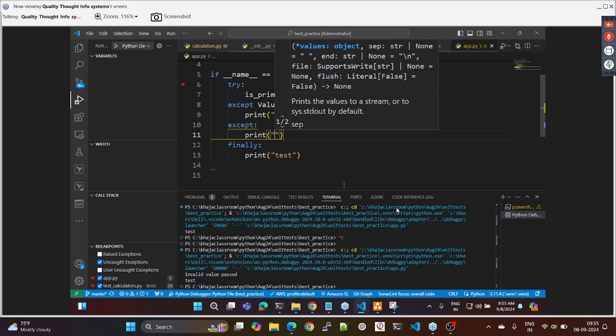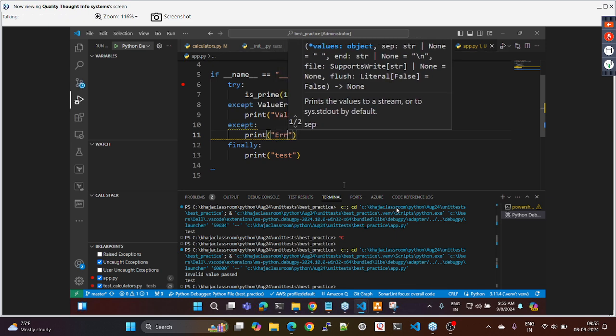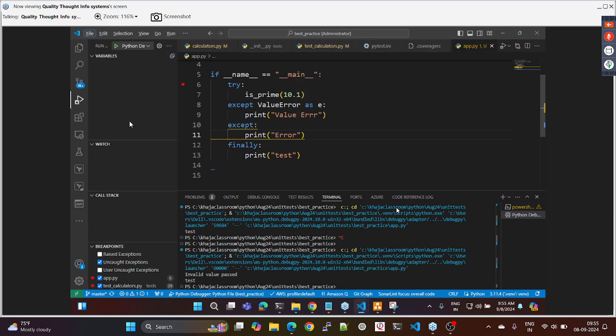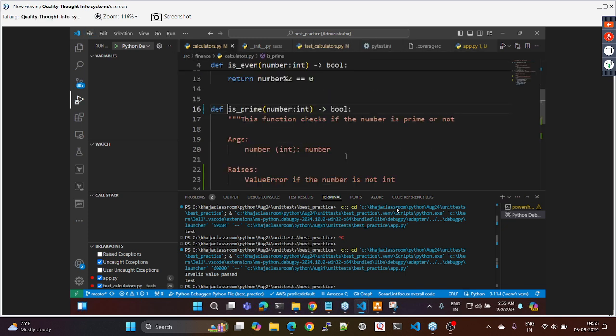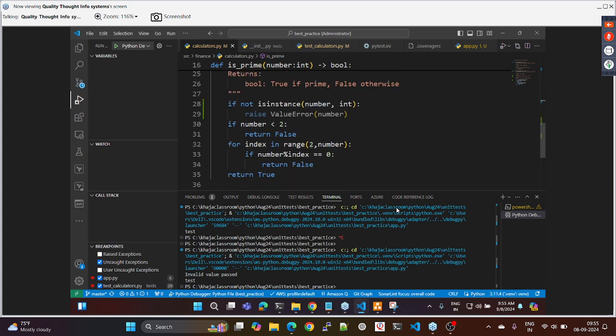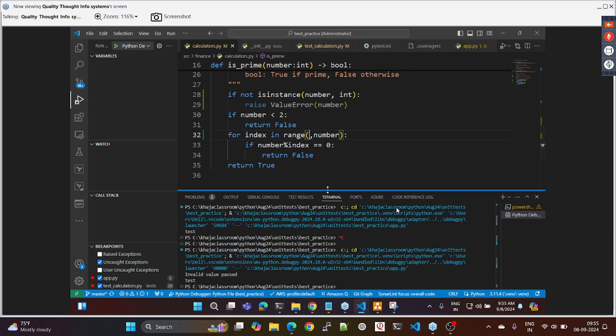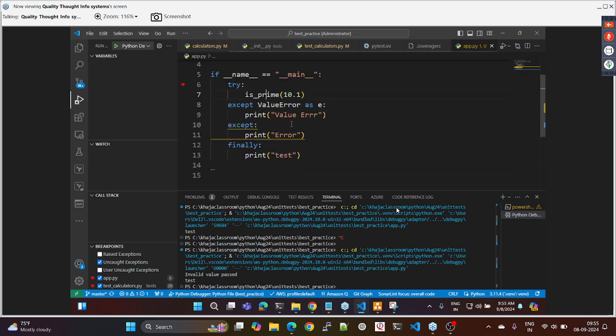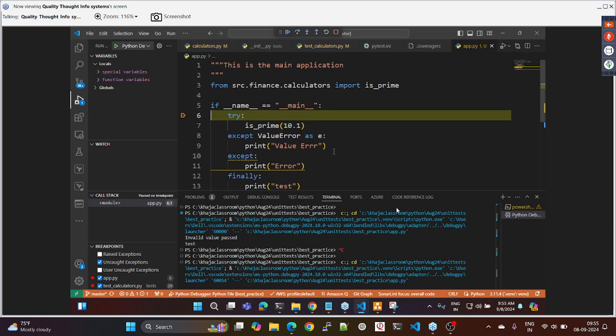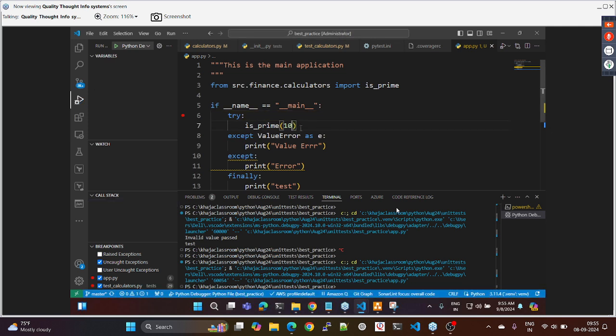Okay, error. Now let me go into is_prime and tell that I want to start from index equals 0. When number is divided by index, number divided by 0 is a problem. So if I go to app.py and debug this code, fine. First, let me make it valid. So you will not be getting a value error in this case.